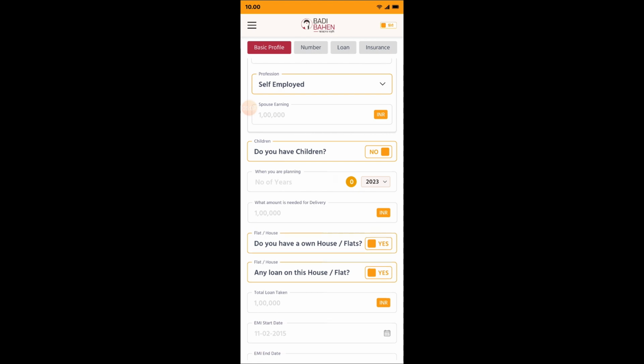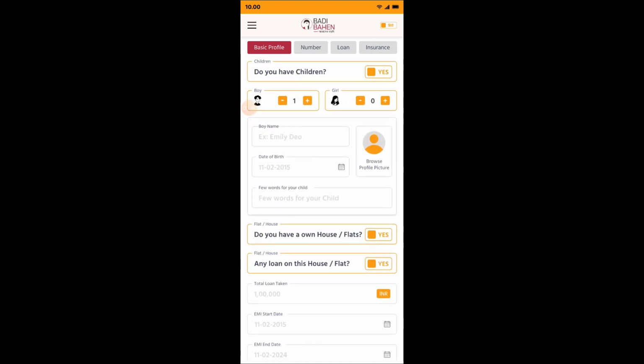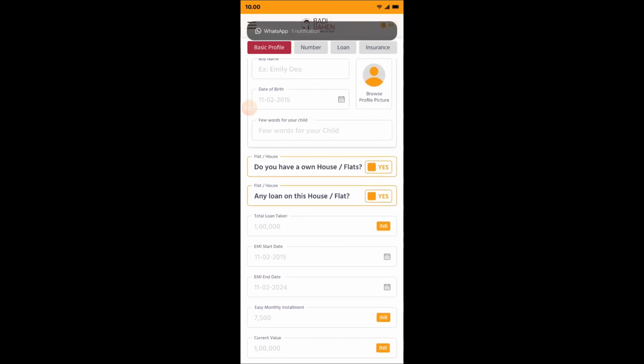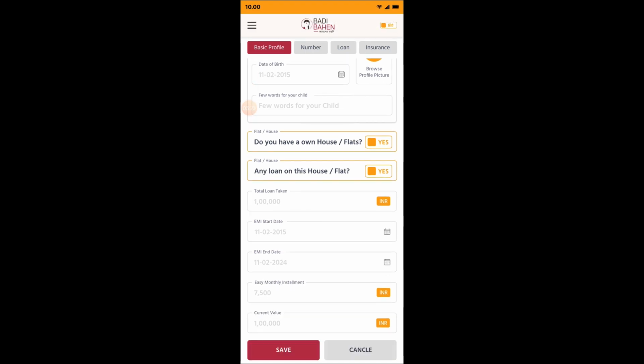But if it is yes, we have to fill in how many children the user has. So here we have to input the boy's name, date of birth, a few words for your child. Same for the girl. After that, the next question is, do you own a house or flat? The same way, if you own, then yes. And what is the loan taken, everything you have to give over here.